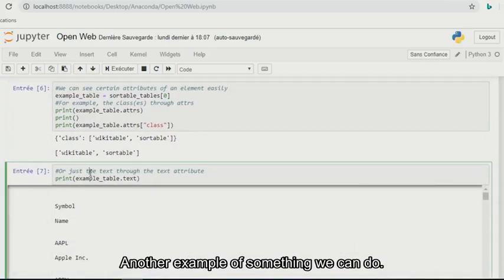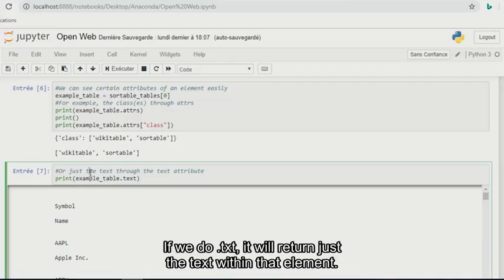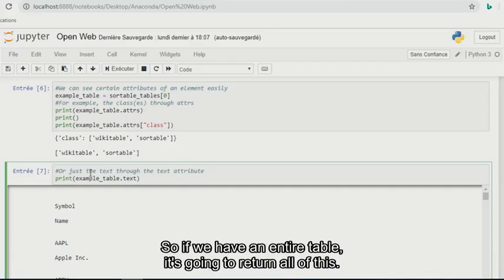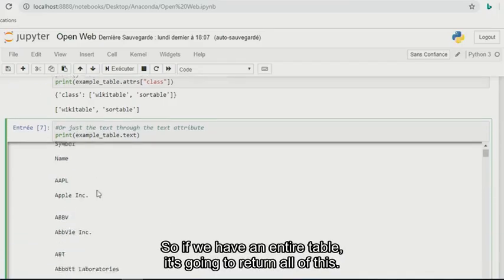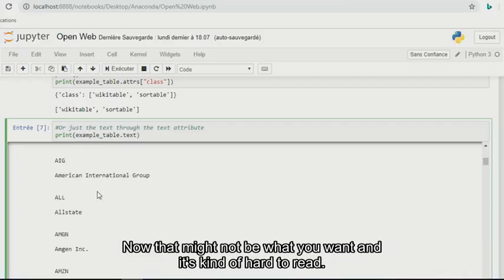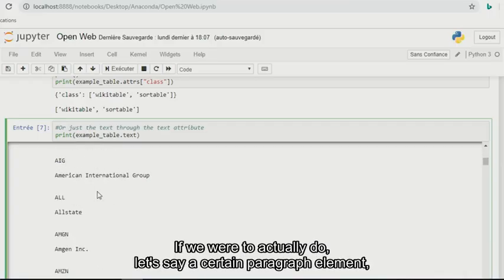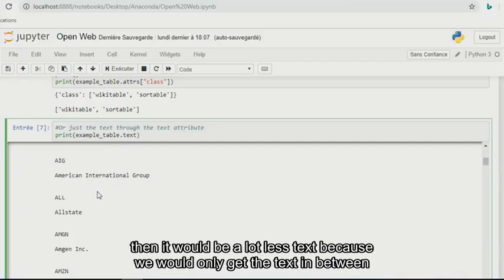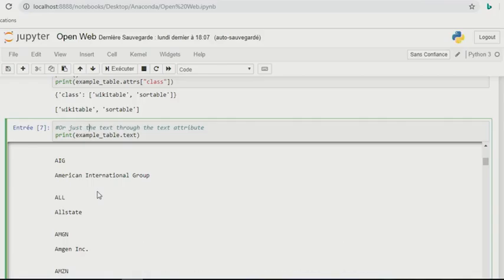Another example of something we can do: if we do .text, it will return just the text within that element. So if we have an entire table, it's going to return all of this. Now that might not be what you want, and it's kind of hard to read. If we were to do, let's say, a certain paragraph element, then it would be a lot less text because we would only get the text in between the elements we were looking at.